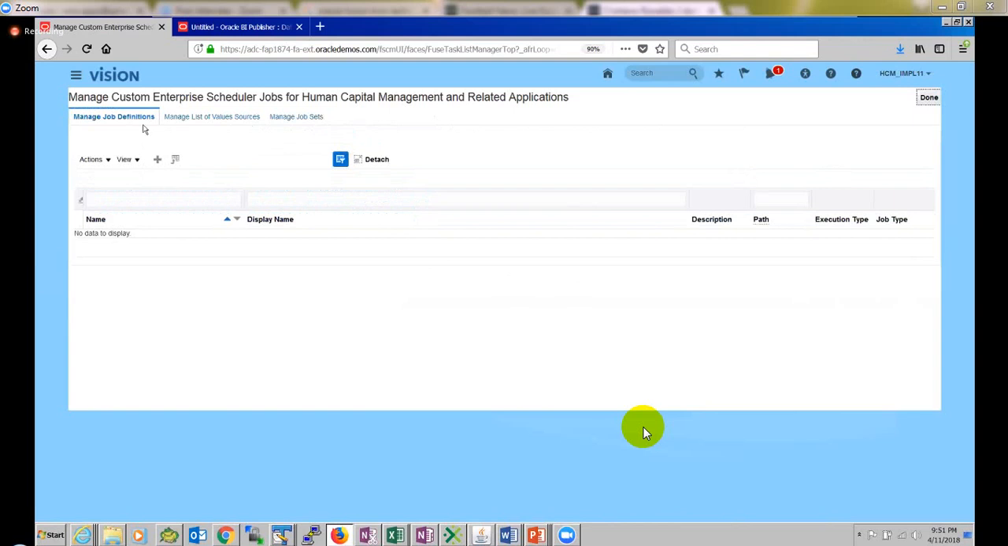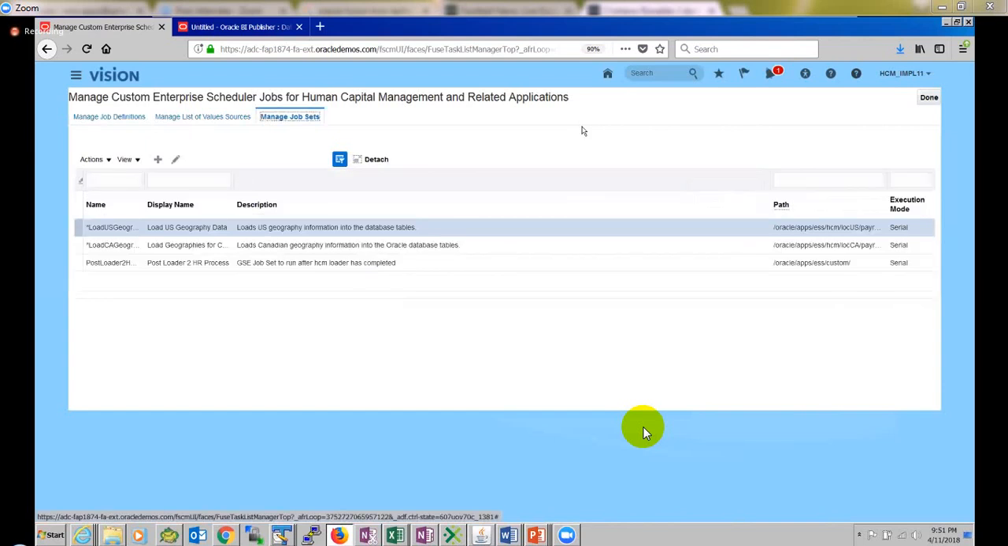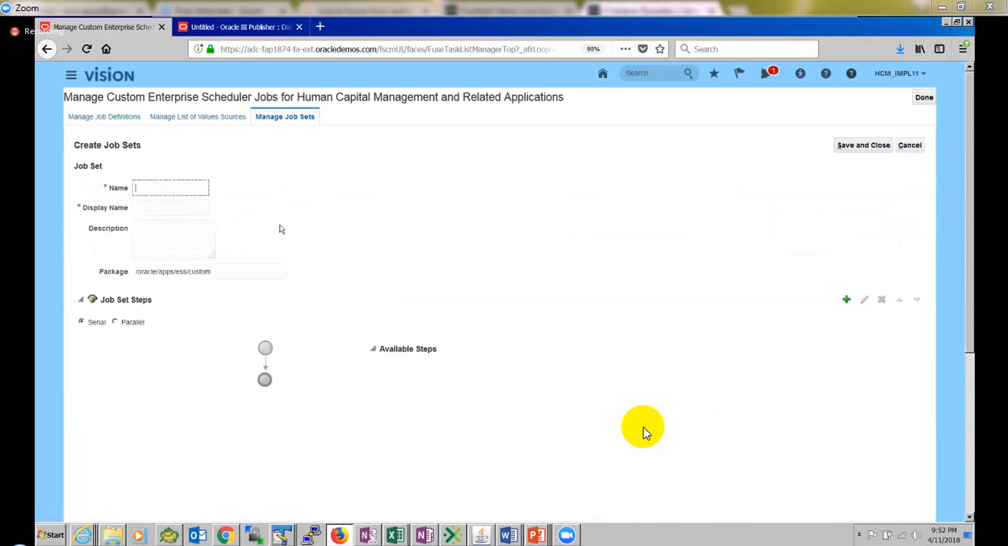Okay, so here go to manage job sets, and in manage job sets you can go ahead and start creating your job sets. So here I'm going to create one, and in this I am going to create a job set for this one. So rainbow LDAP changes request set.